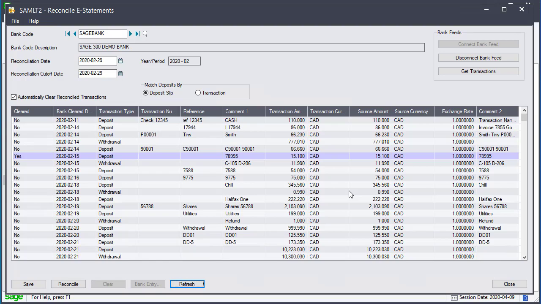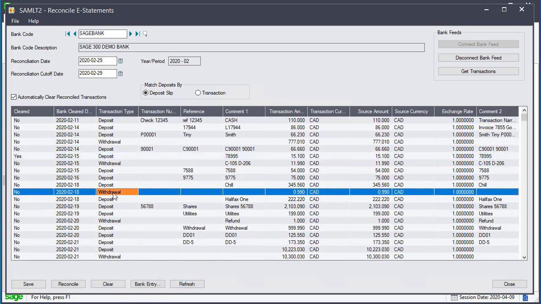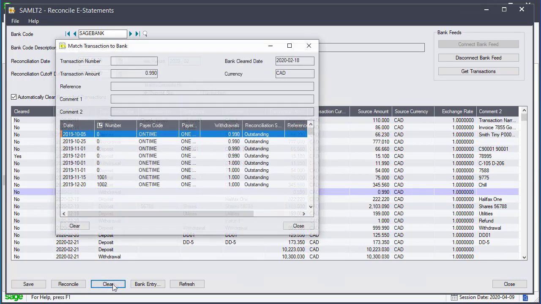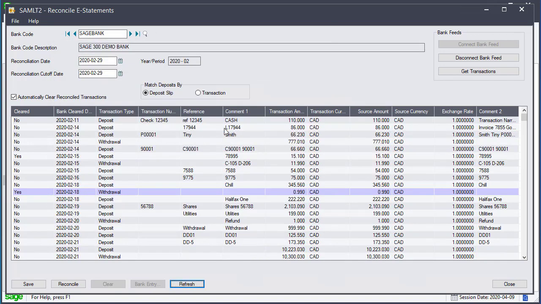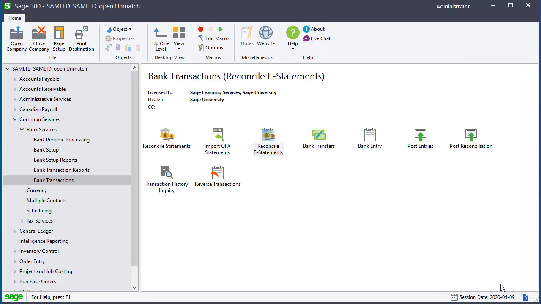You can then clear other unmatched transactions. For this, select the transaction and click Clear. In the detail screen that appears, select the matching detail on the table and clear, and close the screen. You can now close the Reconcile e-Statements screen. If a message appears asking whether to process the entries now, click Yes.